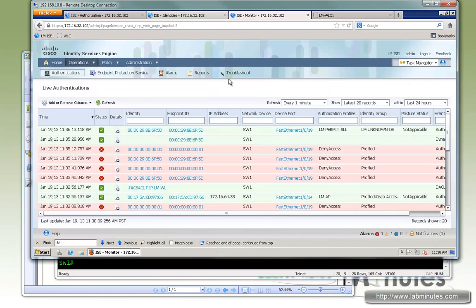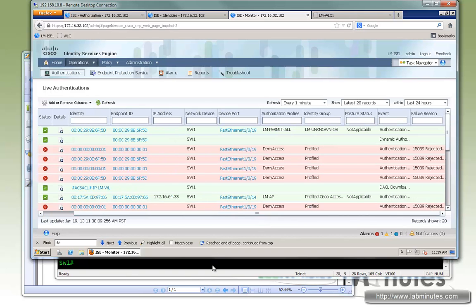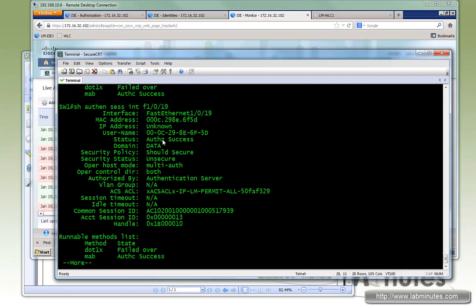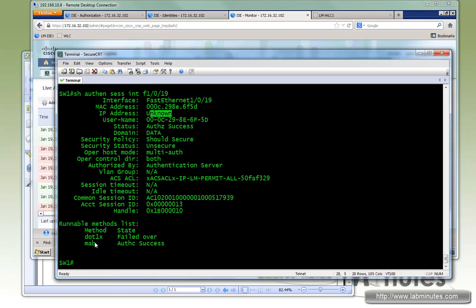Now the last one that we were waiting for to come, okay, there you go. So it already came in after we fixed the statically configured MAC address. Now we have the MAC address under the identity group LM unknown OS, and it already passed authentication. So go back to the switch and look at port 19 now. Port 19 is in auth success state. We got DACL of LM permit all. Although the IP is still unknown, the MAB authentication has already succeeded.